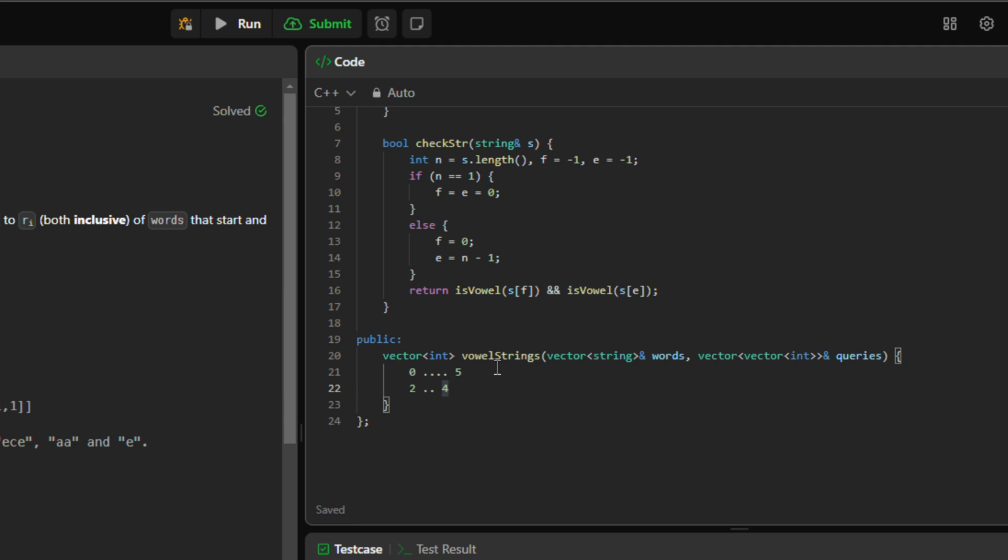So if you are going to code a brute force solution, for every query you will find the number of strings present in that subarray which start and end with a vowel. For every query, you will run an O of n loop to count the number of strings that start and end with a vowel. So in total, you will have an O of n square time complexity. I'll code that solution and then you can see.